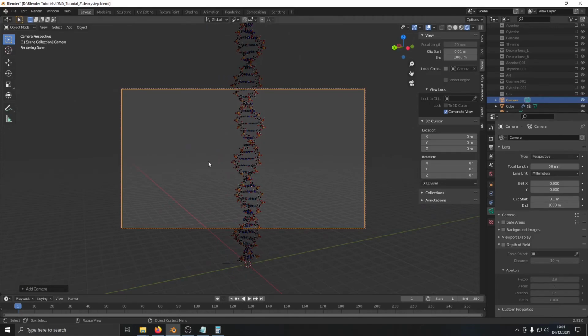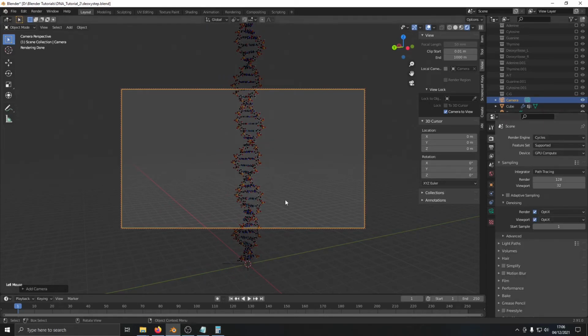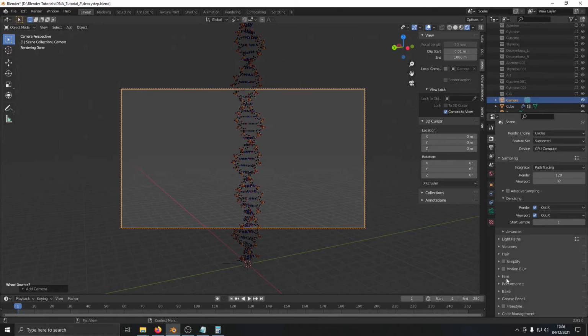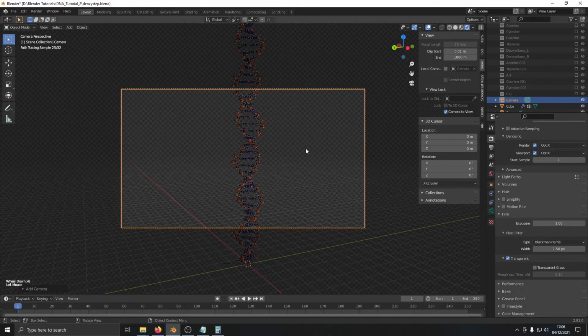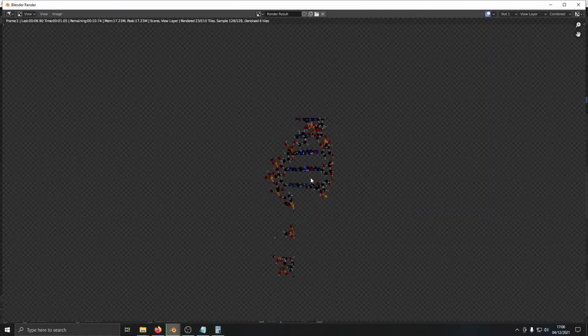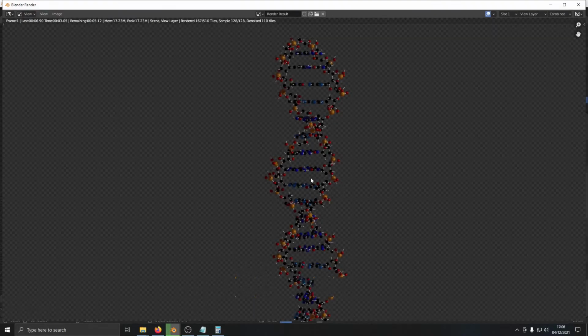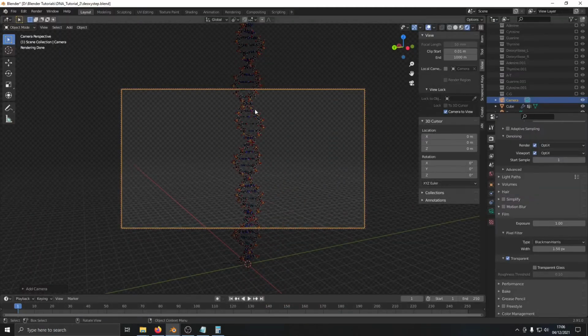Okay, so now we have a camera in the scene. And we want to add a background to this that's not just grey. So to do this, you need to go to the scene settings, go to the film drop-down menu and make that transparent. And now when it renders it, this will all just be alpha. Okay, now press F12 to do a test render. There we go, there's our strand of DNA rendered.